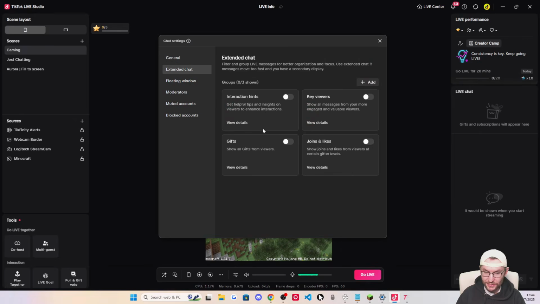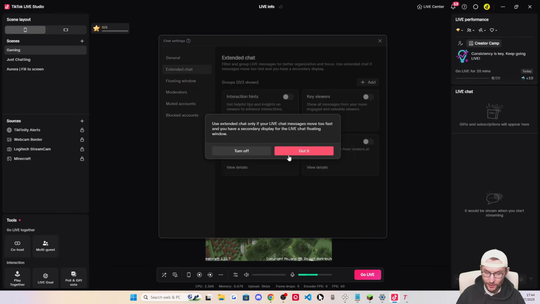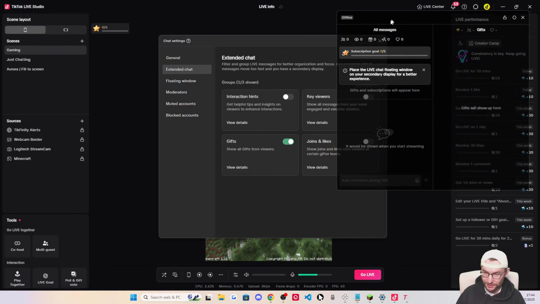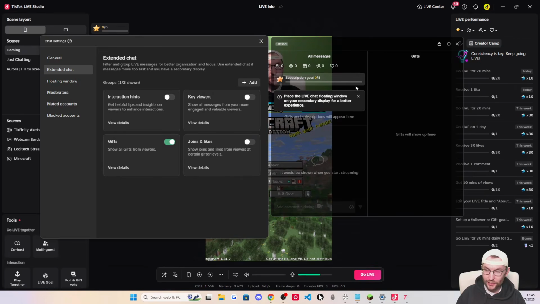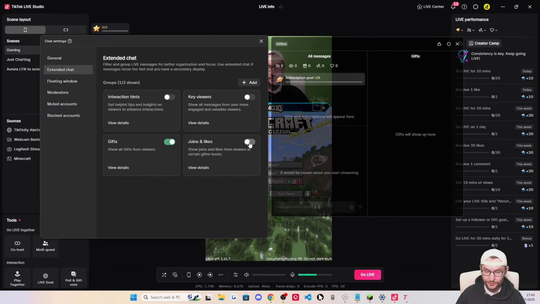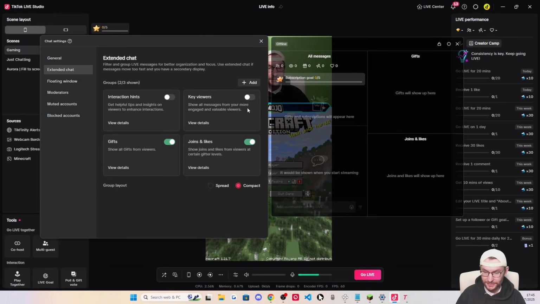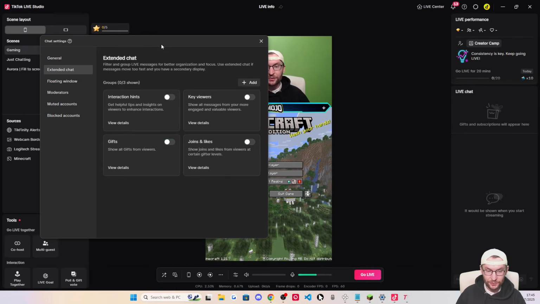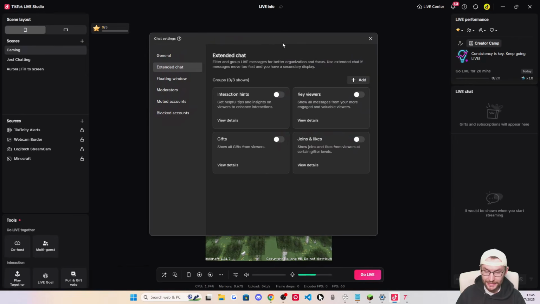Extended chat is an interesting one. If we click on this page and turn something on, it will just give us an example of what it looks like, although I have to press it a few times. So I press preview now. Basically, if you get a lot of messages, you can get an additional pop-up, which will just list every gift. If we turn on the joins and the likes, it will list every join and like. As it explains, if your chat is very active, it's a good way to keep up with what's going on. So that's for you to decide whether you toggle these on and off based on your chat's activity, and, as it suggests, based on whether or not you have a second display as well.